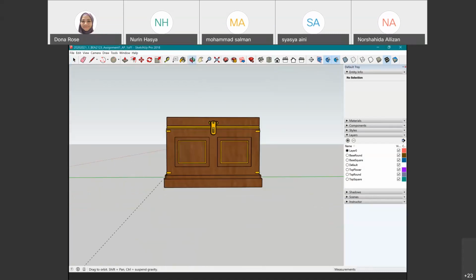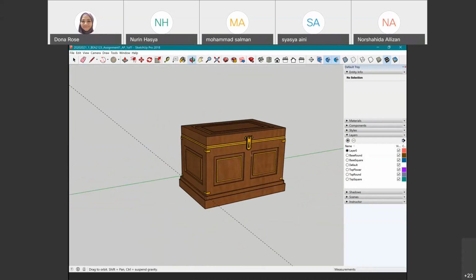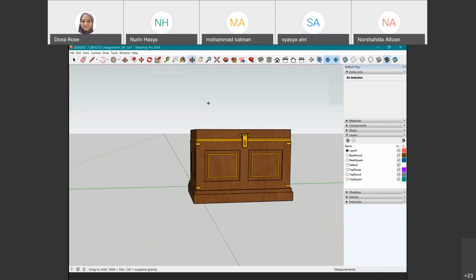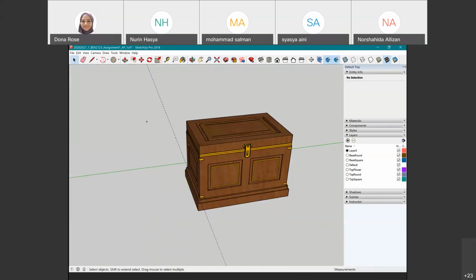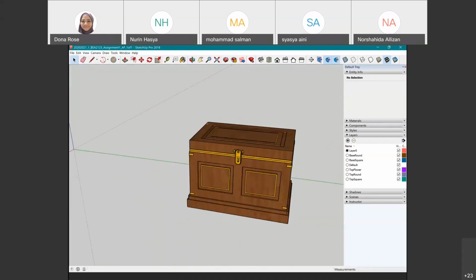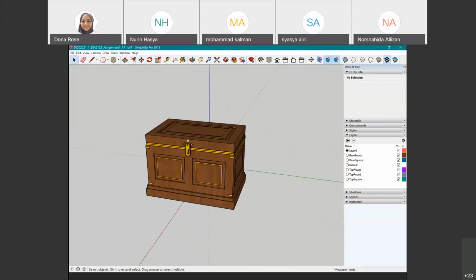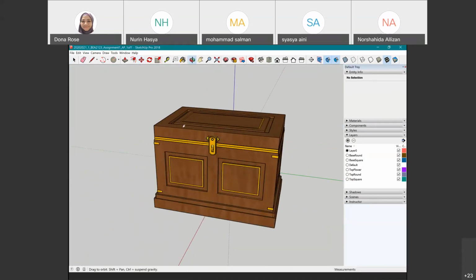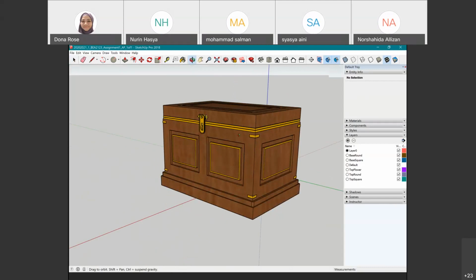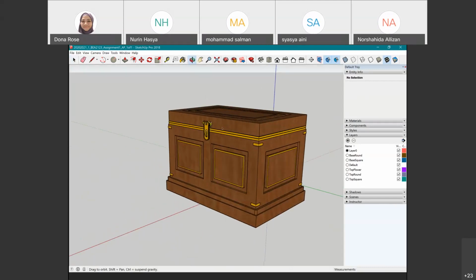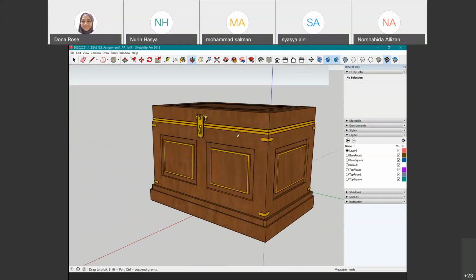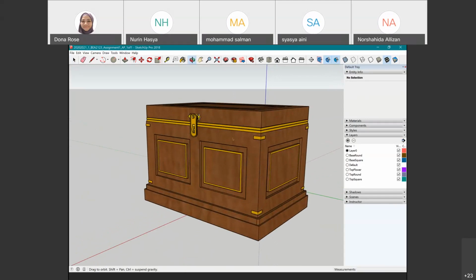Now what you see here is the perspective image of this model. So we can delete this. So this is a perspective image. You can take any angle you like. Let's say this is one image that you want to show.